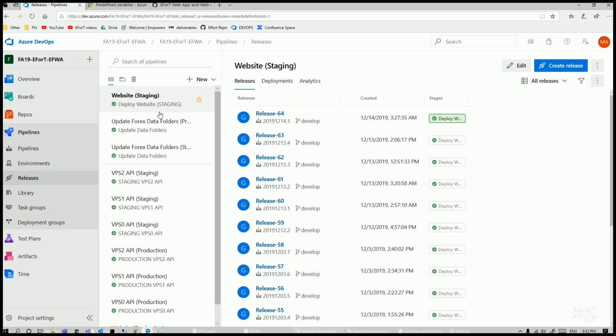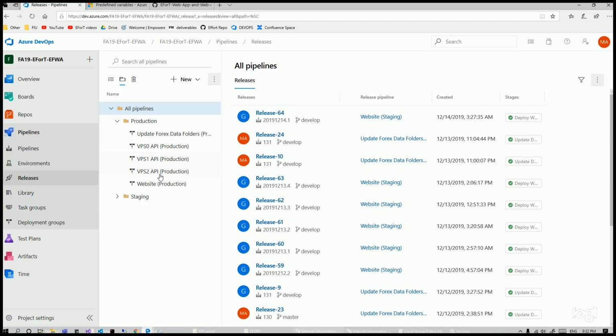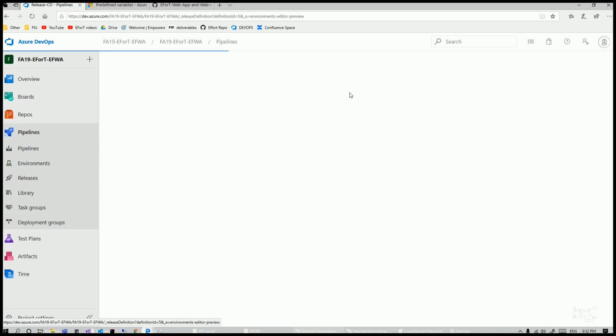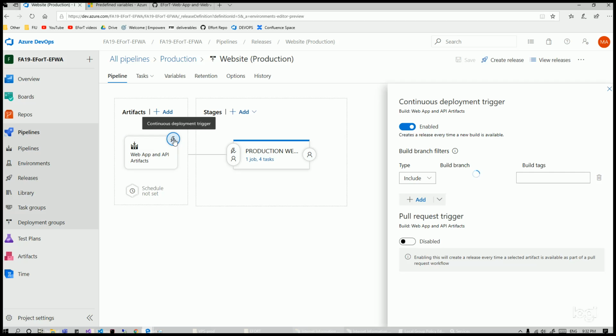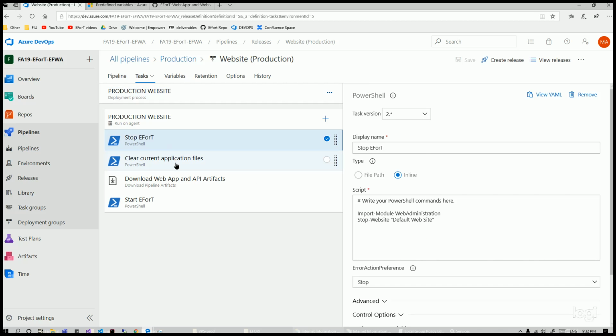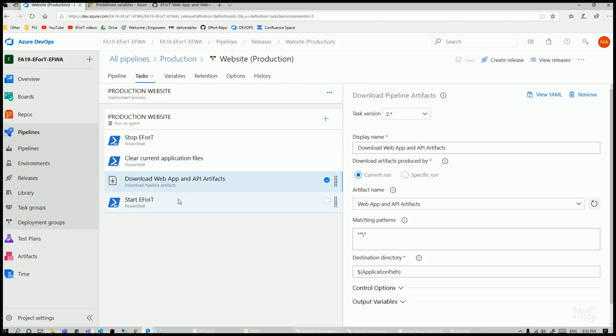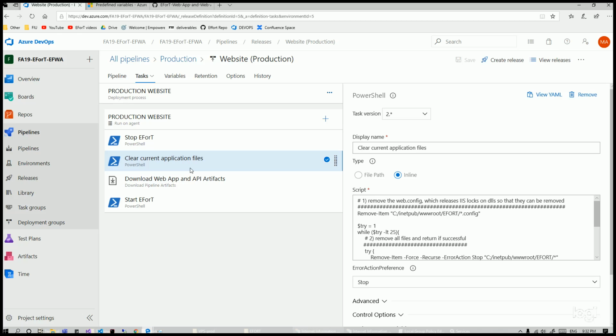Now for the production website, it's essentially the same. The only difference is we're triggering from master instead of develop. But in terms of the tasks, it's all the same.